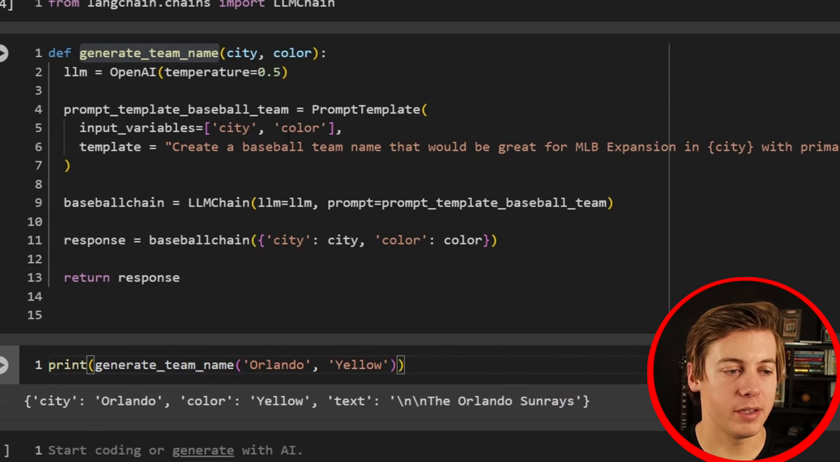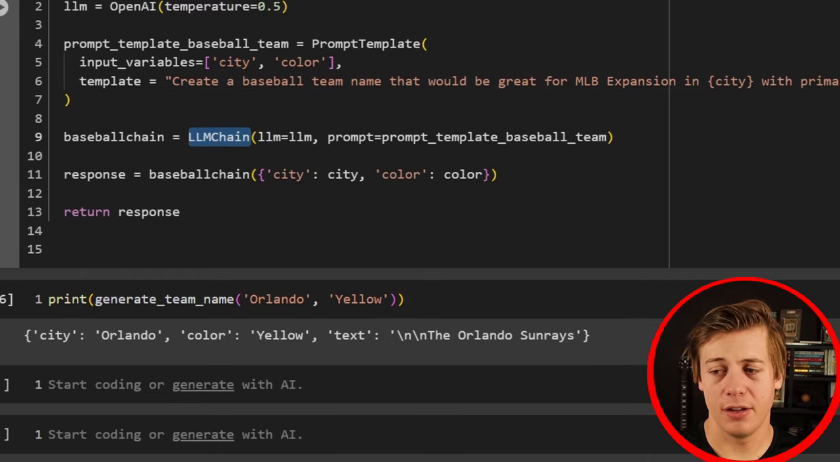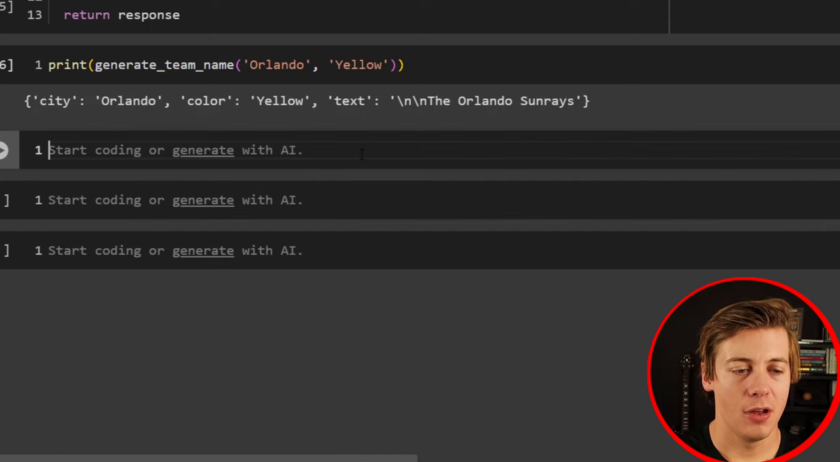So that is how we can use a function this time, and again, we'll talk a little bit more about LLM chains in another video. All right, and one last example for this video.